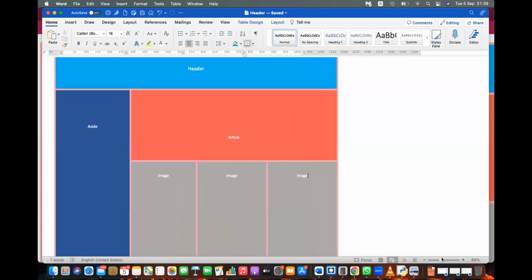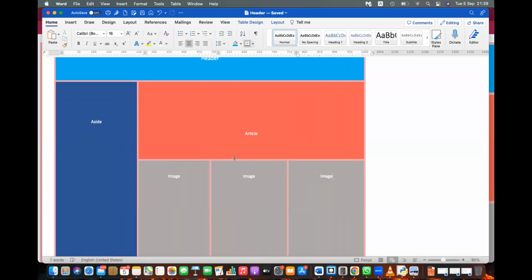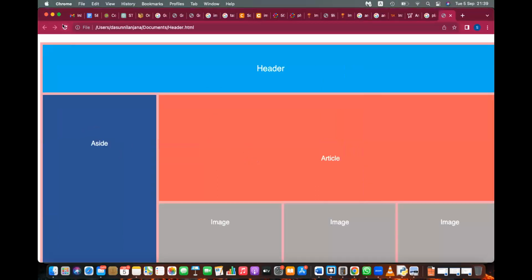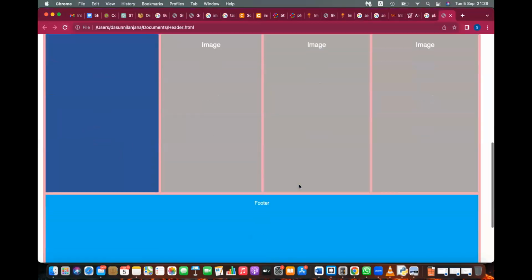Okay, try to complete this as a homework. I'll stop from here for today. Try to complete this as a homework, and this is the outcome of this page.